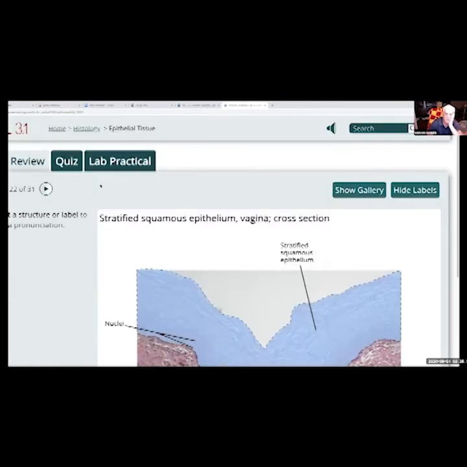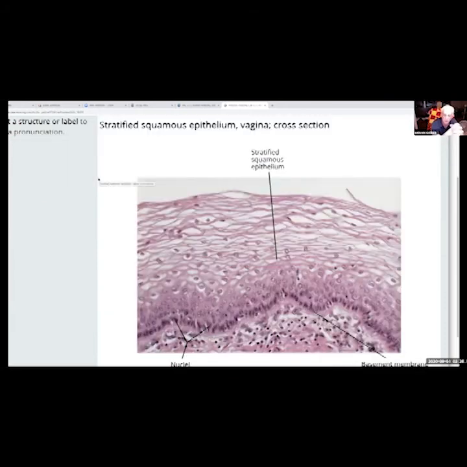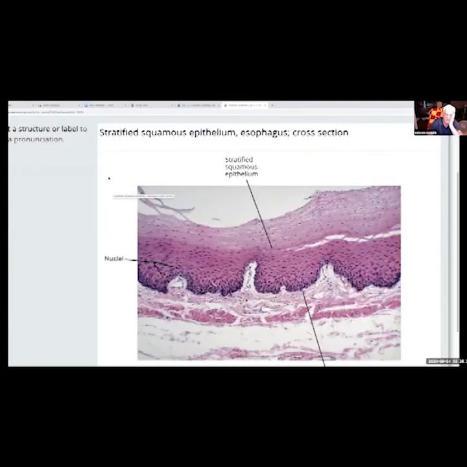Again, everybody sees it gets more flat towards the apical portion, away from the basement membrane, more towards the lumen. The lumen side has very flat, squished cells. Stratified, multiple layers, squamous epithelium. Again, multiple layers, so stratified squamous epithelium.